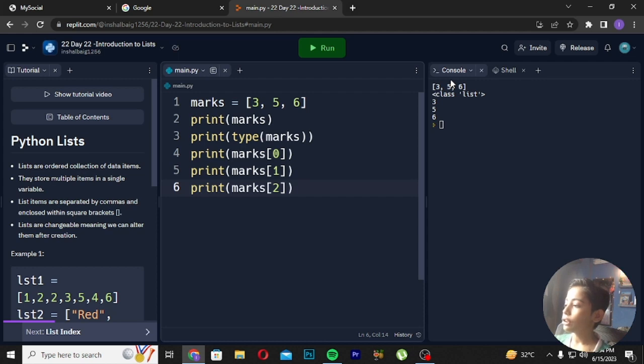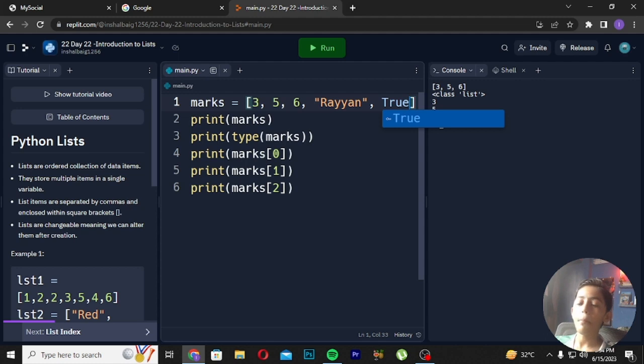Now, if there is a list of numbers, can we store a string in it? The answer is yes. Python allows it. So I will write Ryan, comma, and then True. But since you created a variable for marks, you normally wouldn't do such things. Understand it? Look, 3, 5, 6.